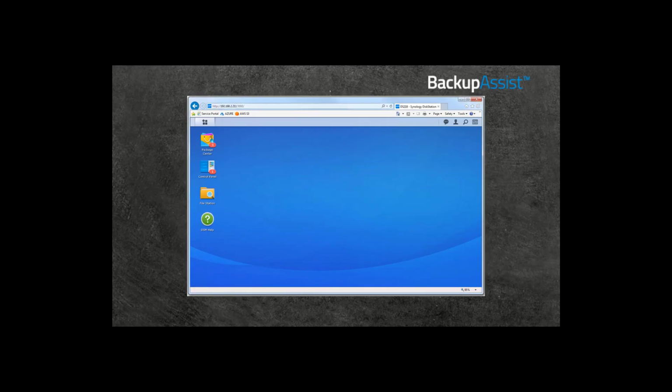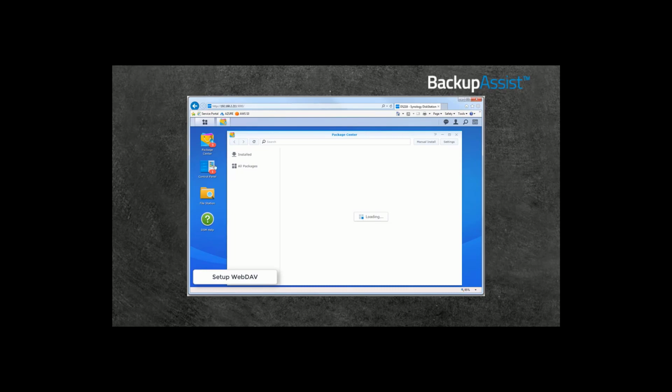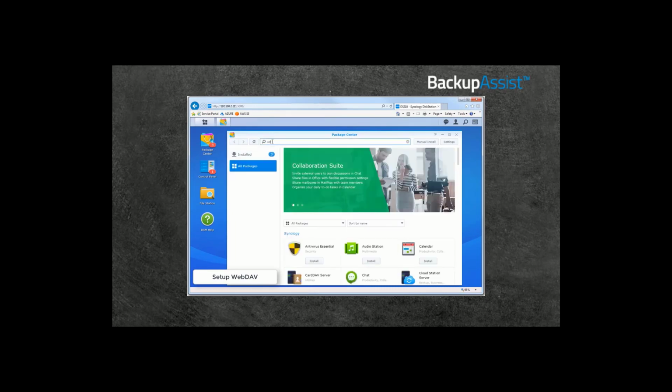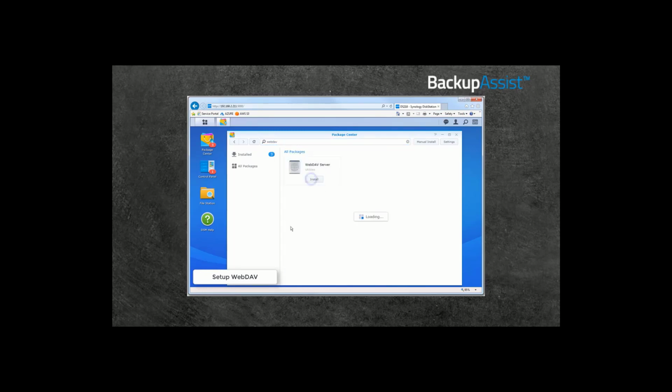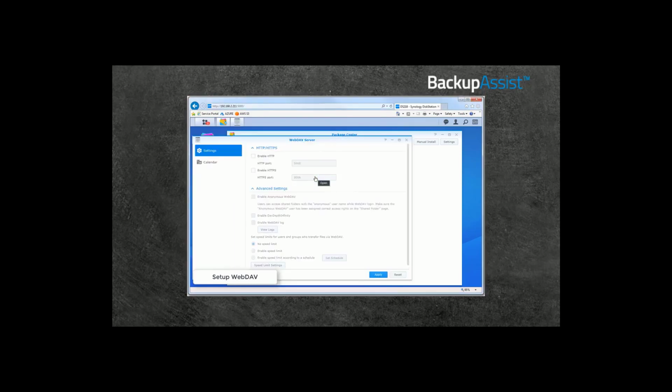To set up WebDAV, you first need to install it by going to the Package Center, using the search field to locate WebDAV, and then selecting Install. When WebDAV is installed, you can open and enable it. To enable WebDAV over HTTP, just tick the Enable HTTP box and apply the changes.